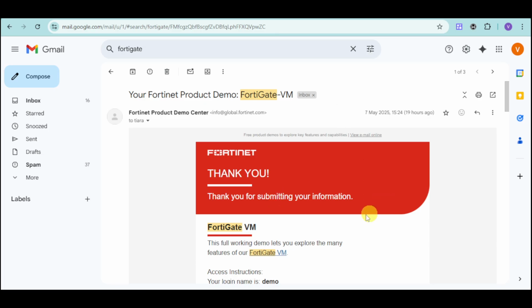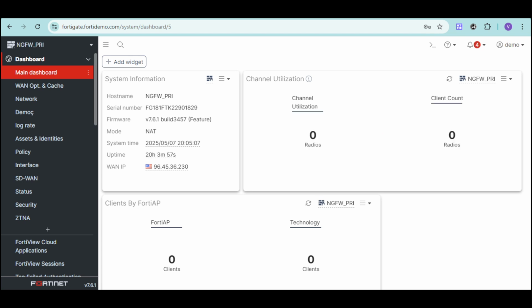Then they will email you this that actually gives you the full working demo that lets you explore the many features of FortiGate VM. So this is what that will look like. Here we have the actual main dashboard of our FortiGate VM. So do take note that this is just a demo and you can still buy it if you would want. Here we have the system information such as the host name. We also have the serial number, firmware, mode, system time, as well as uptime.